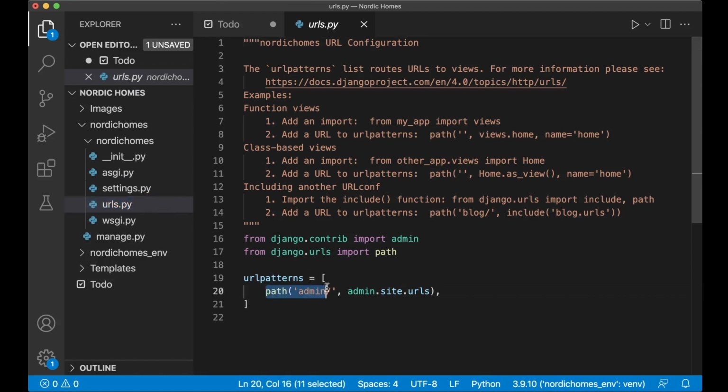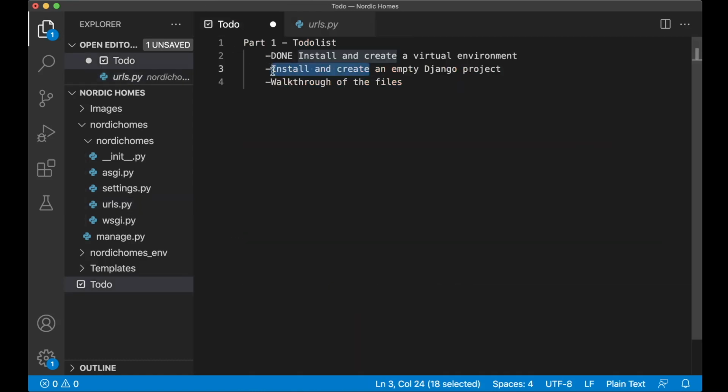For example, this points to the admin area that Django comes with, but here you also have other pages like the front page, contact page, the product page, and similar. So now I can actually go back to the to-do list and set both of these to done. And that was it for this part.